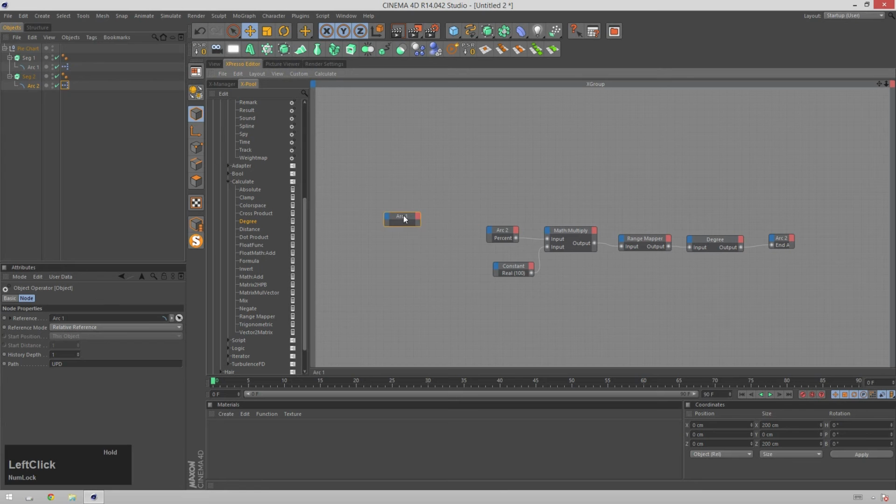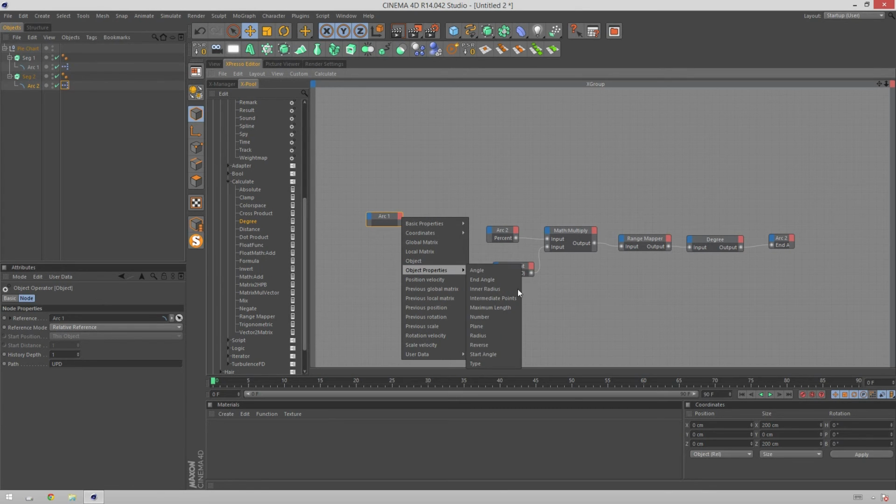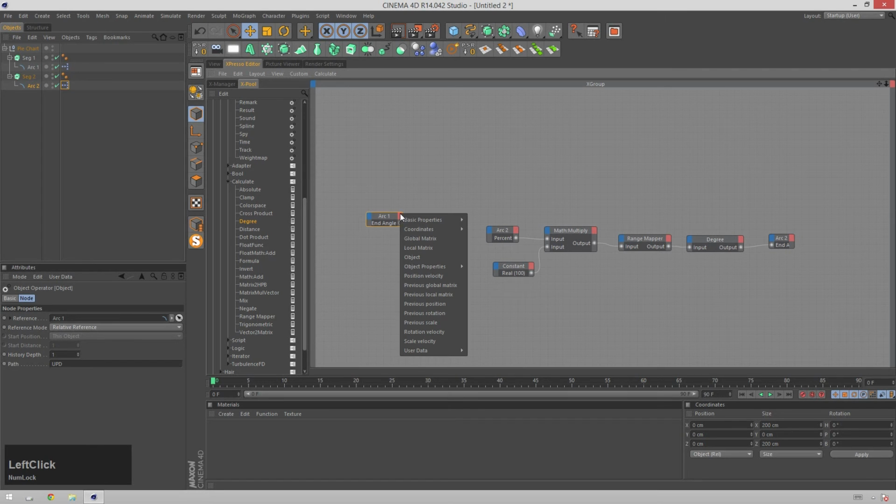So what do we want to do with this? You want to grab the end angle. So go object properties, end angle. And then we want to go to coordinates, rotation H, and that is rotation on the Y axis.